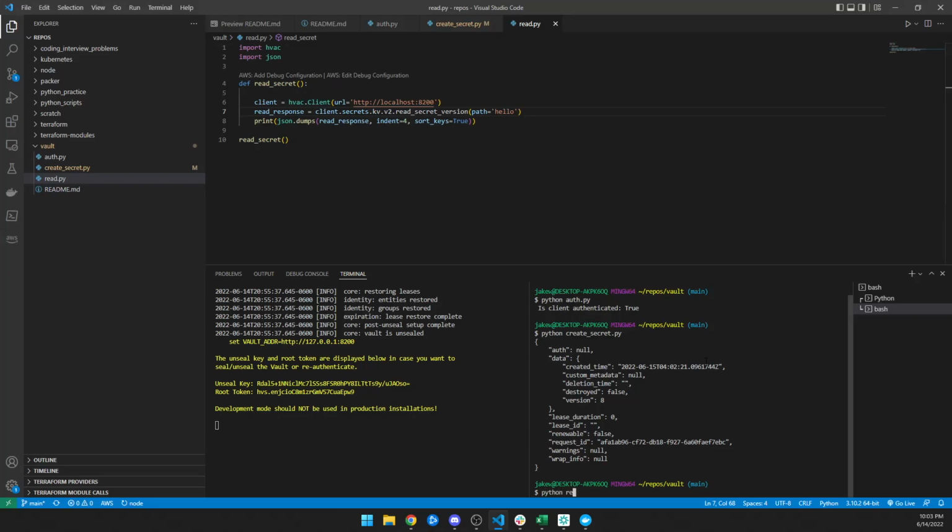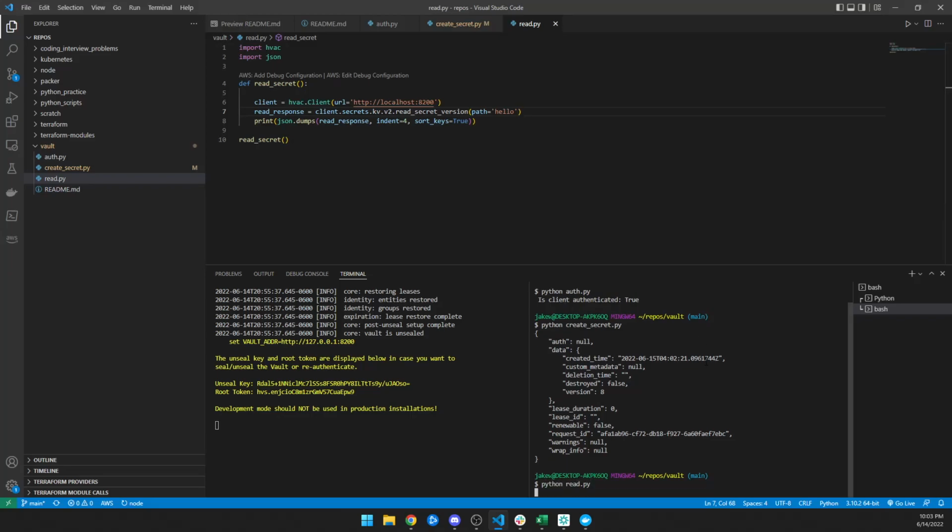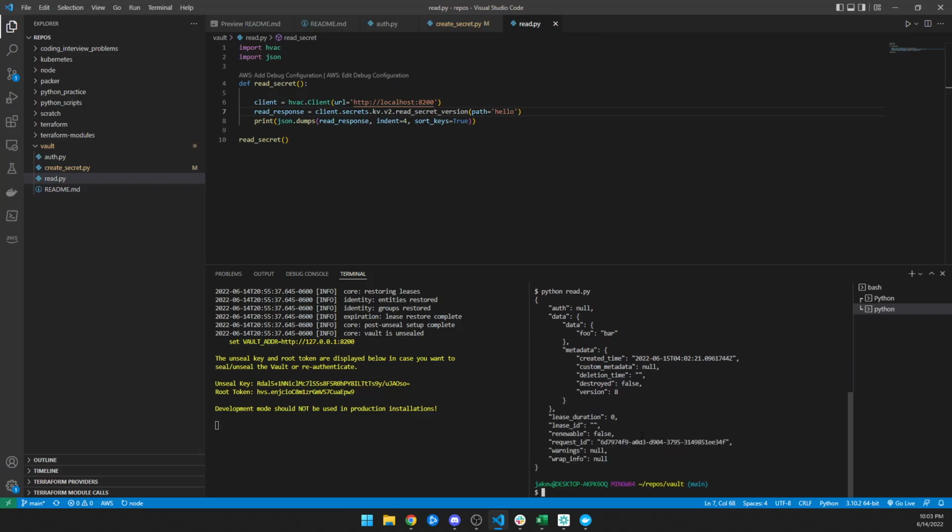So if you do Python read.py, we can see here, here's my data, foo bar version 8. It gives me a timestamp, date stamp, request ID, et cetera. So this is a very simple, down and dirty how to use this library.